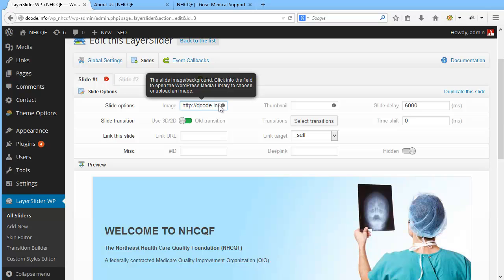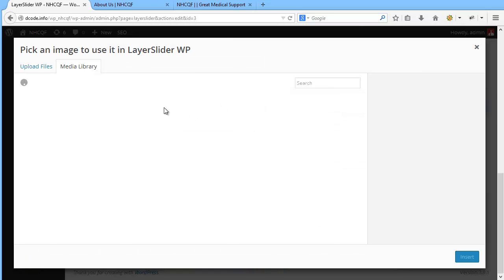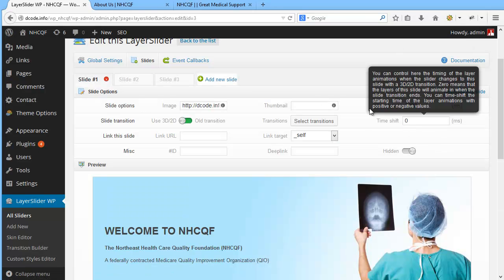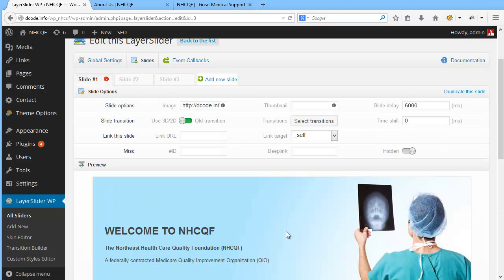This is the image right here. So you can choose different images. Now again, we've already uploaded these images, so you're all set right there. Some of these are actually older images, but you can see that the new images are up in this area as well. And that'll change that whole background image.